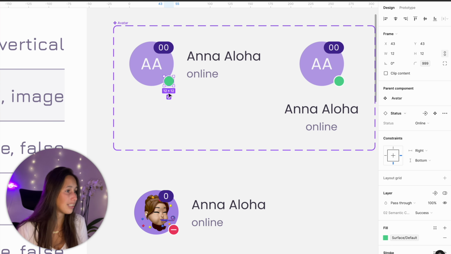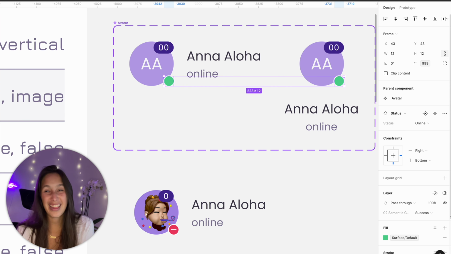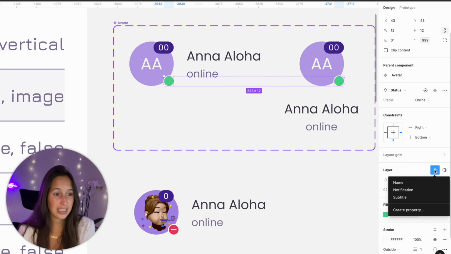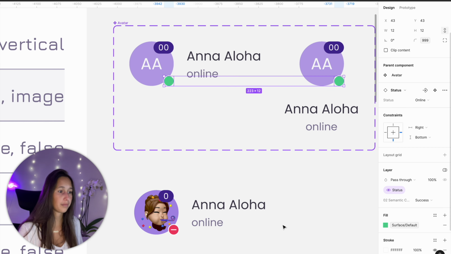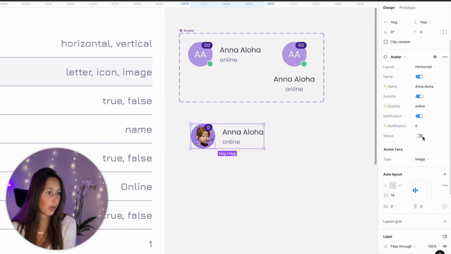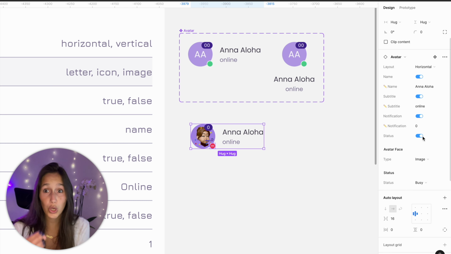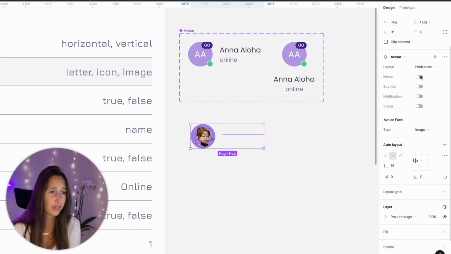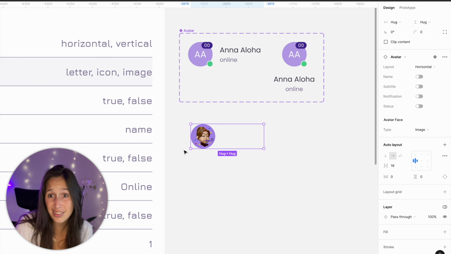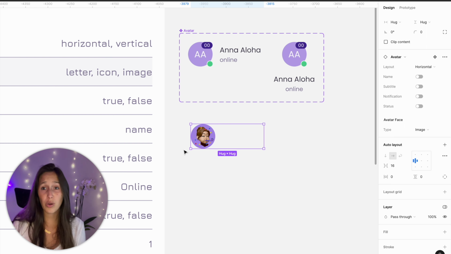So I'll select my status, click on my little target, and then in the design panel, I just want to add a Boolean. So I'll create this one, status. Great. So I can now control everything, and it's so versatile. I can turn this off, turn this off, turn this off, turn this off, and I just have the face. Yeah, I can do whatever I want, whatever needs to be done. There's just so many possibilities.